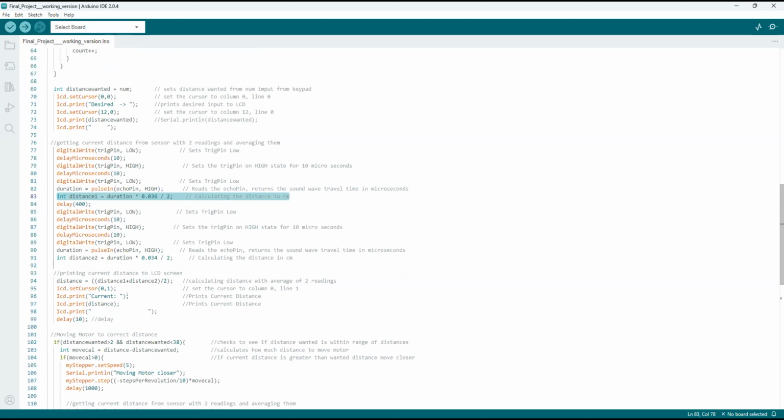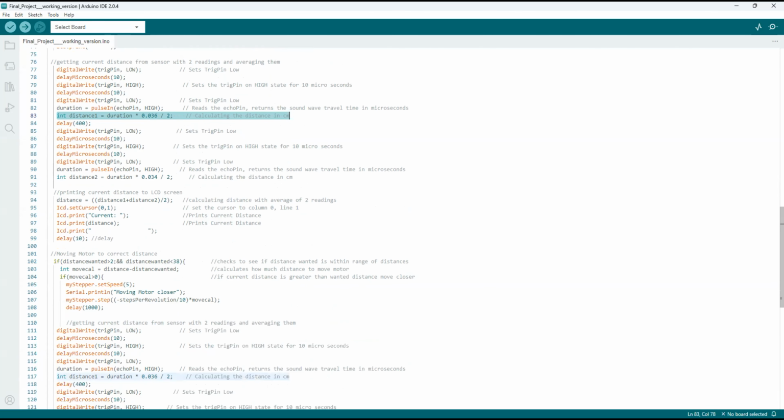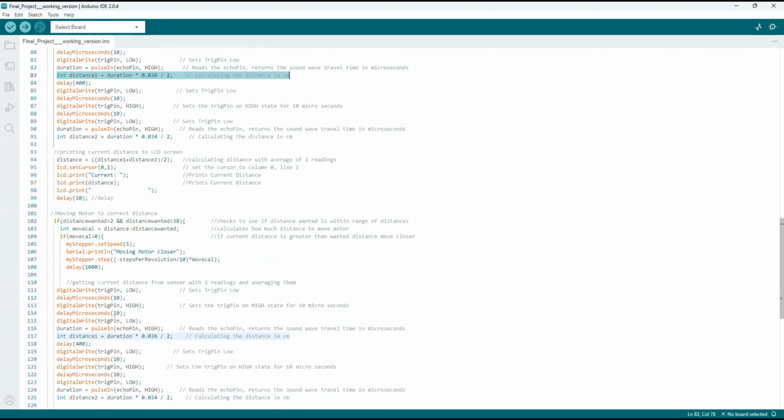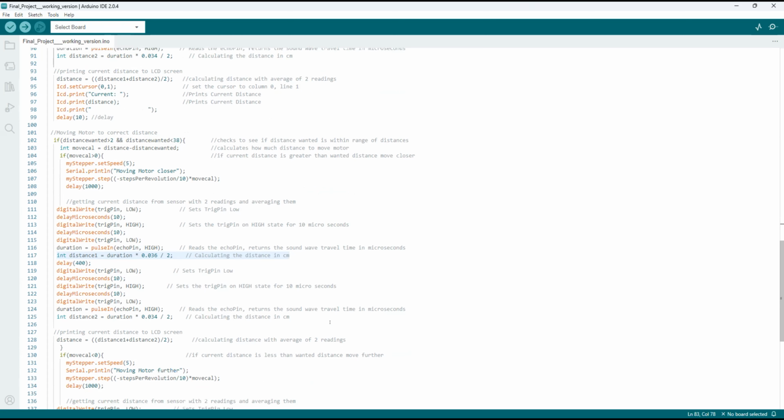Then we print it on the screen, showing the current distance and the distance you're asking for. This is how we check the distance on the motor. We get the distance and its value, and that's the speed. Depending on the distance we're giving, that's what the motor is going to do. It's going to move, and we give it a 1 second delay to make sure it sets up. Then we just repeat it all over again, doing 2 separate readings to get an average and reach the correct position.